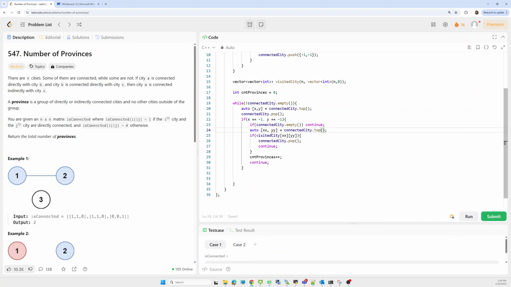Okay, then we'll check whether that city is connected or not. If it is already connected, then we have to pop it out. We are going to pop that city out and continue. Else, what we need to do is go down and count the provisions here, and continue.